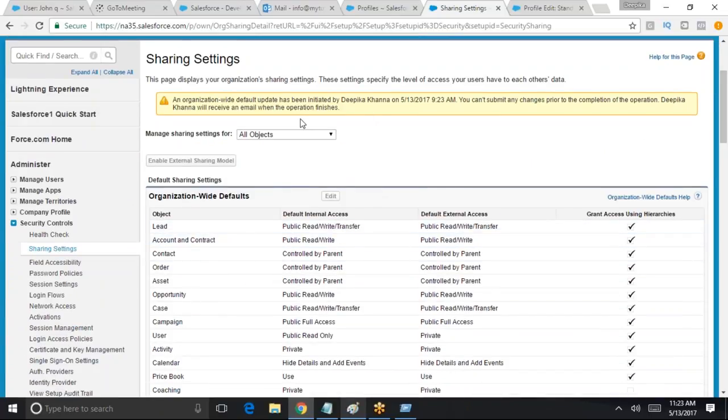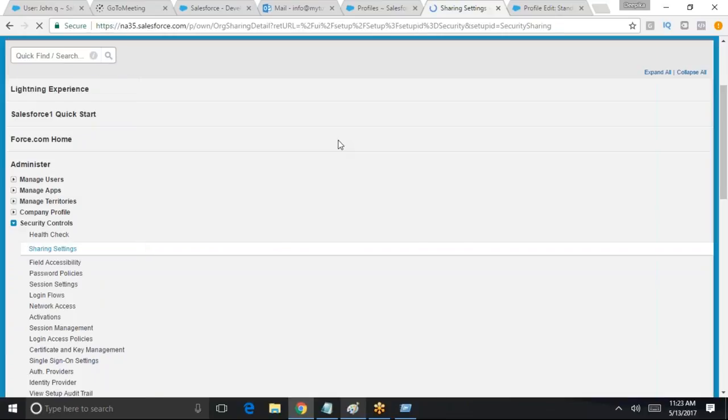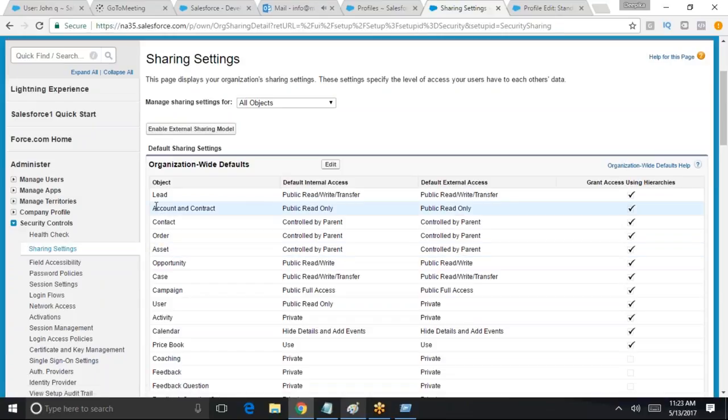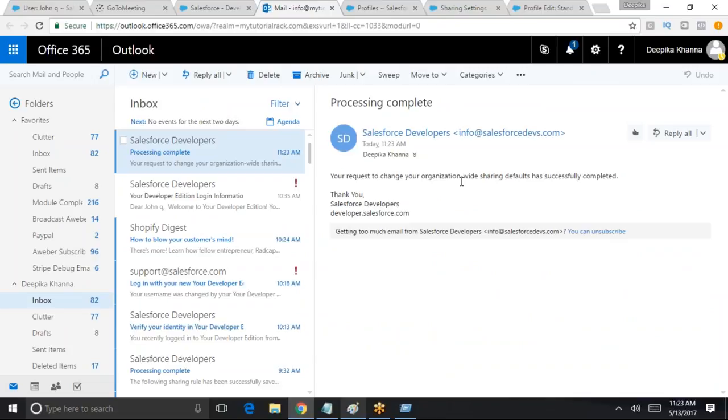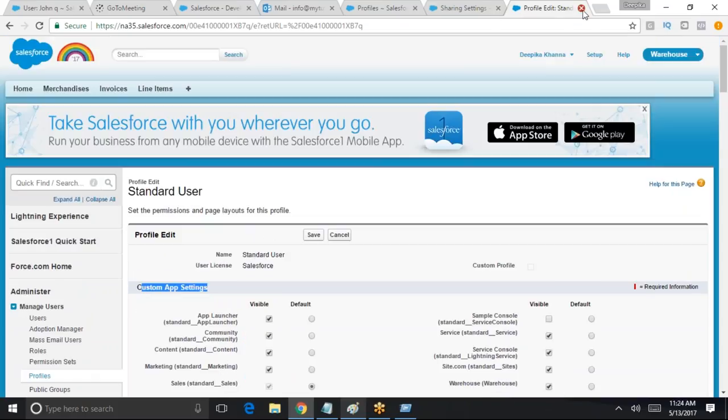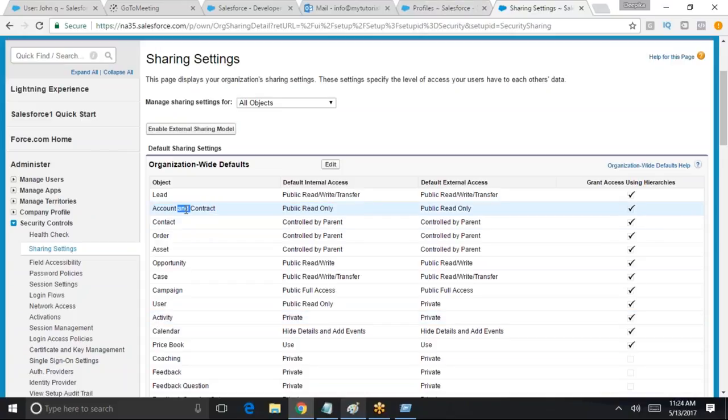Now it has changed. Let's go ahead and refresh it. It's still showing public read write because it's still processing. Once it finishes, it automatically changes to public read only. We also got an email that our process has completed and we successfully changed the OWD. So now we have changed the OWD of the account object to public read only.